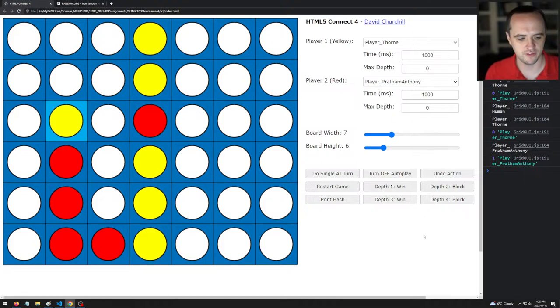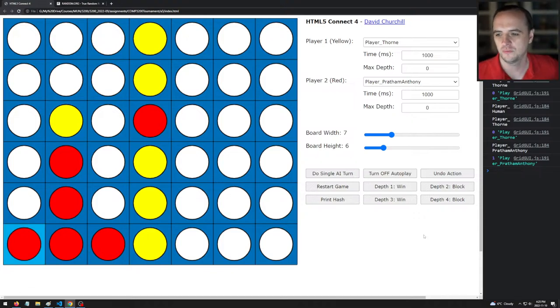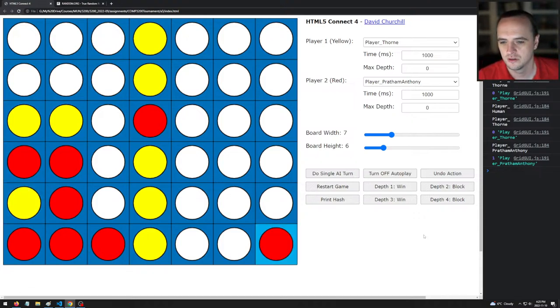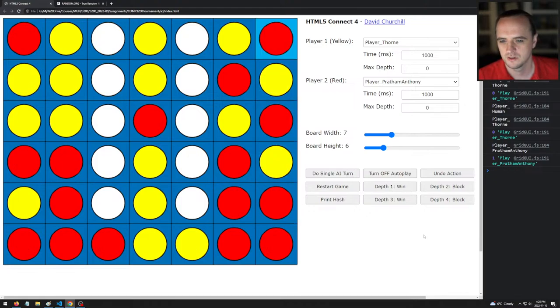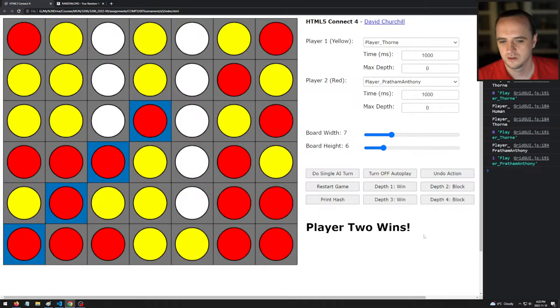Someone's calling it for Pratham 2-1. I don't know. We'll see. Yellow with the pieces in the middle. Red is taking both sides. Let's see how that works out. Player two, Pratham, takes game one. So now we'll have Pratham versus Thorn.